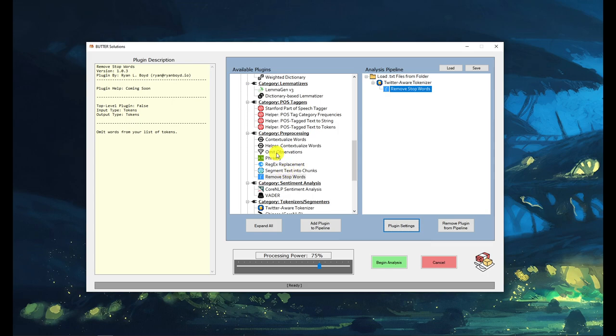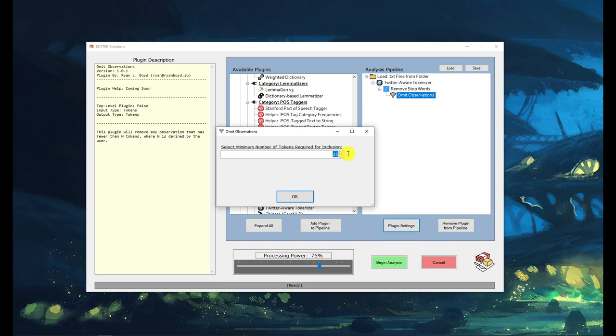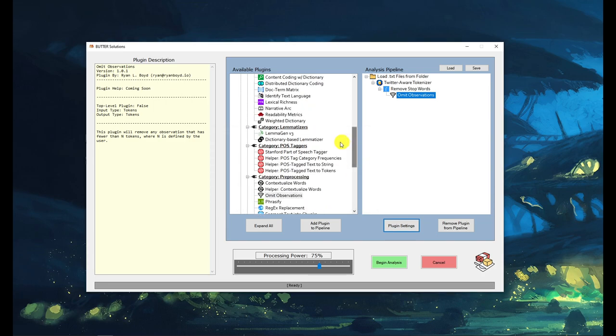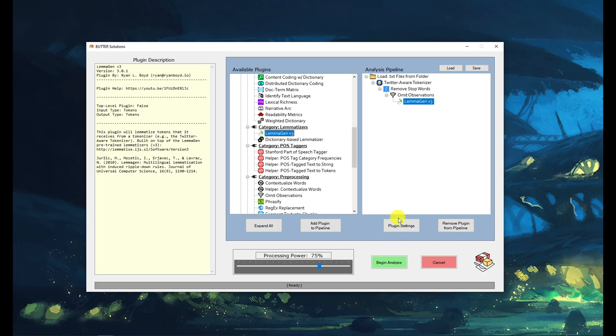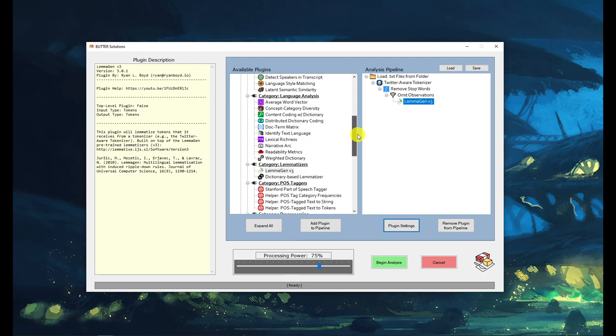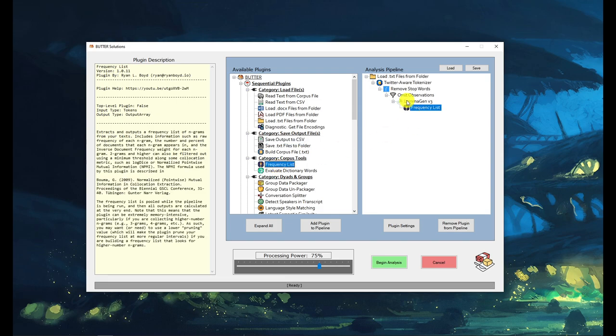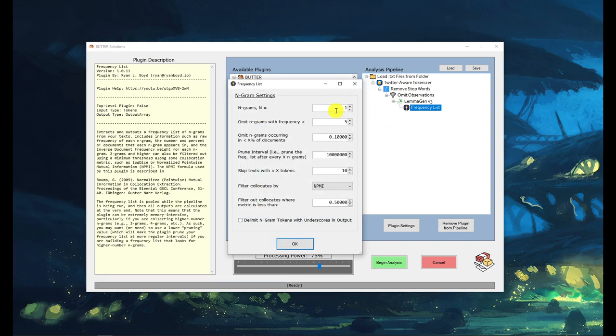And let's also omit some kind of low word count observations. 25 is good. And let's also lemmatize. We'll use the English lemmatizer to simplify the data set. So we'll get nice clean frequency lists from this that take words like relationship and relationships and simplifies it and converts it all to the same word. Then we're going to calculate our frequency list.